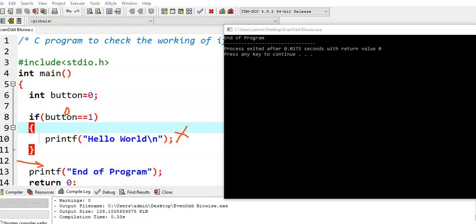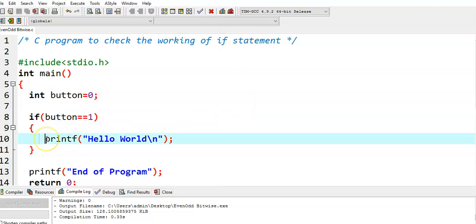This is the limitation of the if statement. The if statement specifies which statements are to be executed when the condition is true, but it doesn't specify which statements are to be executed when the condition becomes false. That is the limitation of the simple if statement. In order to avoid that limitation, we go for another control statement, that is the if else statement. But for this example, in this video, we have discussed the working of the if statement: what happens when the condition becomes true and what happens when the condition becomes false.